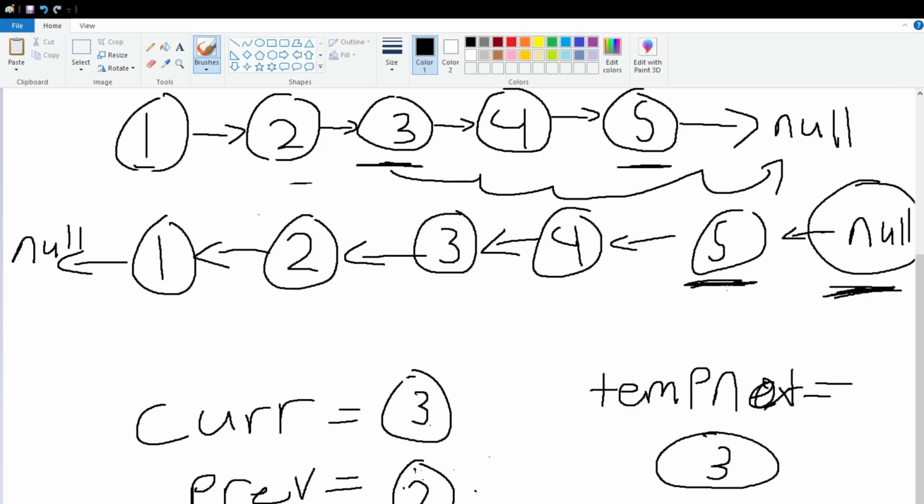Okay? So by the end of the loop, how do we know what variable is equal to this node that has the value 5? It'll be the previous of cur. So why don't we just return prev, right? And that's exactly what you do. You return prev at the end because it'll return the very start of the reversed list.